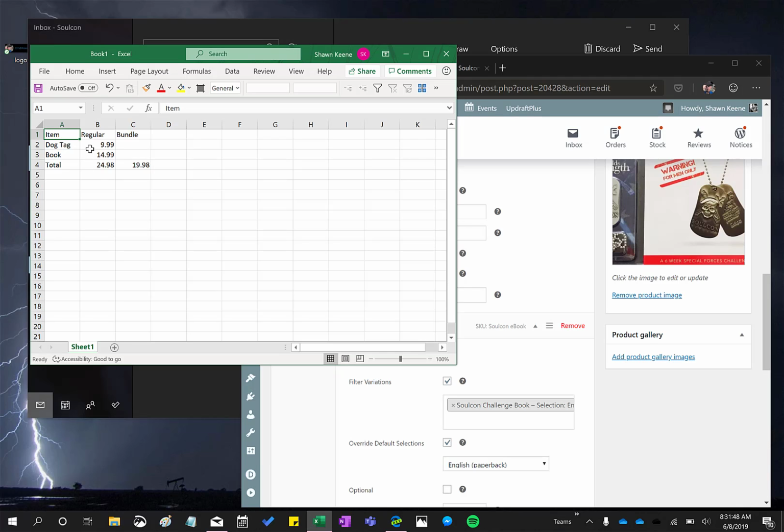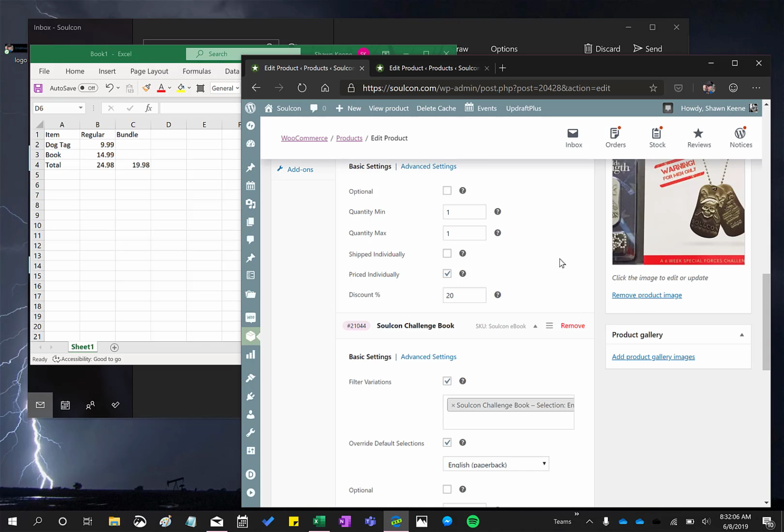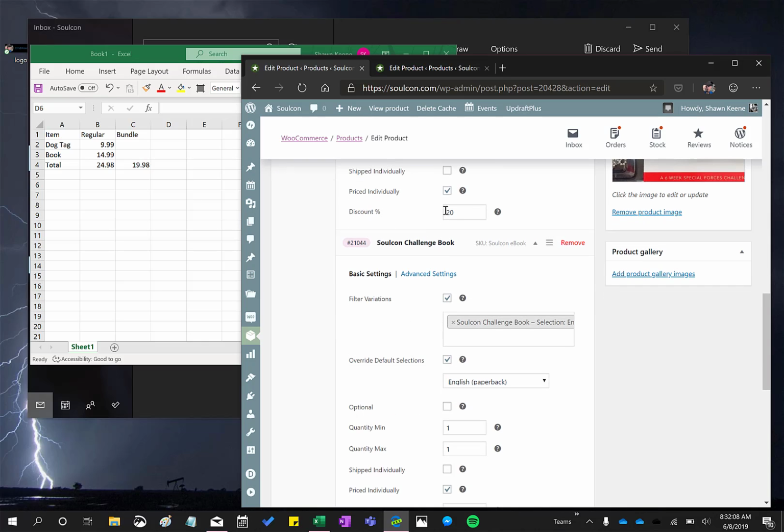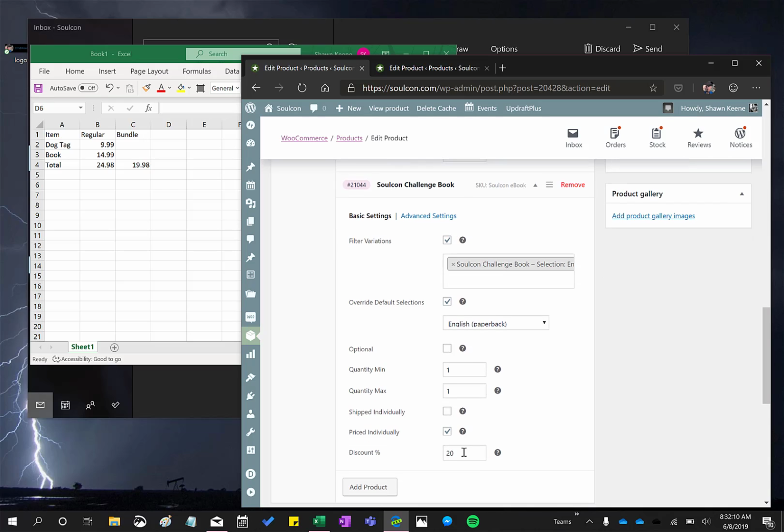All right, so I've got these two items that I know their regular price, and I know the shop owner wants the bundle to be $5 less. So I've started a worksheet here so that I can figure out what those prices should be. And the reason I need them is because when configuring the bundle item, I have to specify the discount per item and in a percentage.